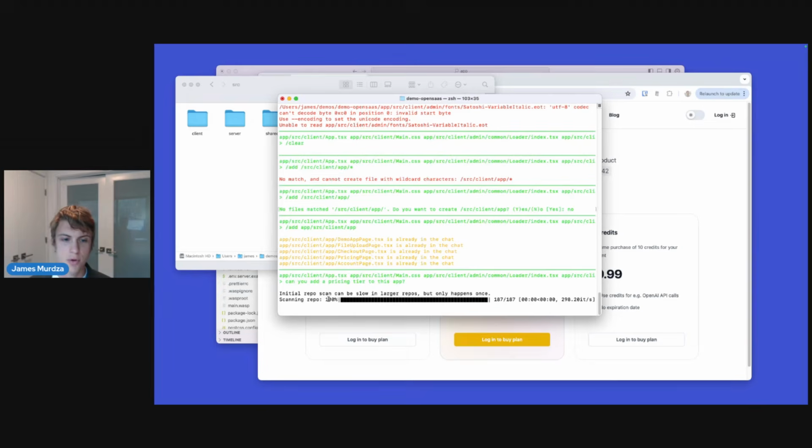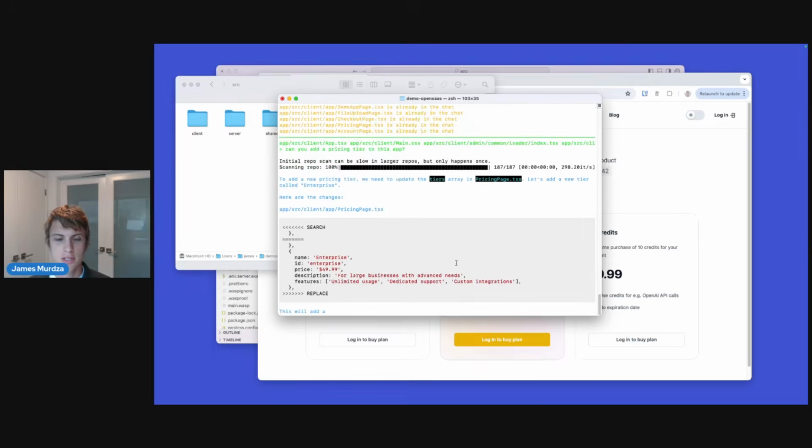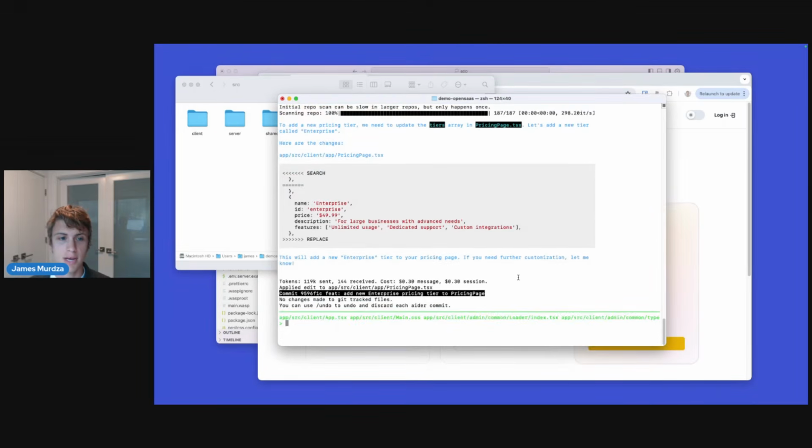So it's going to scan the whole repo, similar to Cursor. And then it's going to use an LLM in the background, and it's going to start applying those changes. The interface here is pretty good for a command line tool, as you can see, and it's come up with the correct change, and it's using Git to track all of the changes that it's made, which is pretty cool. So that's kind of what working with Aider is like.